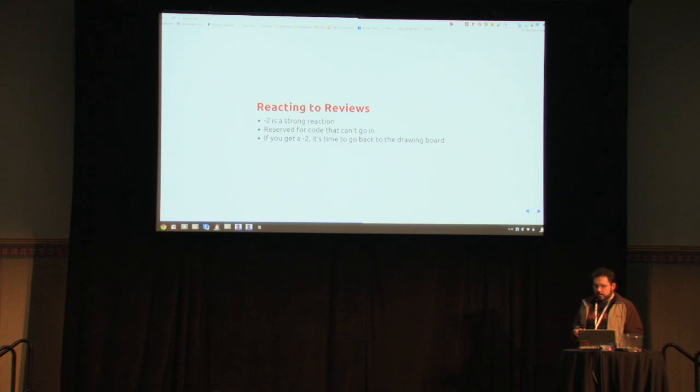So if you get a minus two, make sure you figure out with the person, and get enough feedback to understand why it can't go in. Was it a timing reason? Was it a structural reason? Was it something that's just not appropriate for the project at all? Because that needs real, serious reconsideration about the approach.